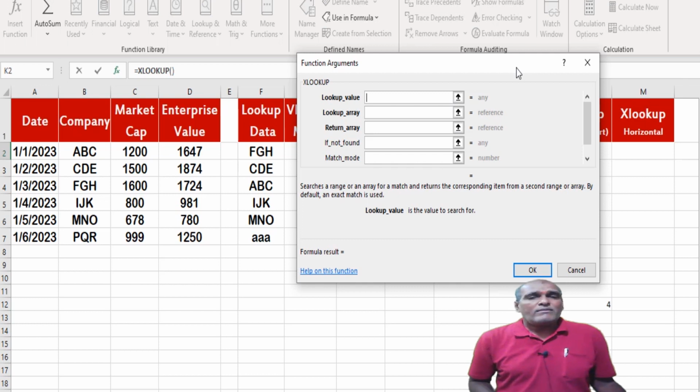The second one is lookup array. The user has to provide the lookup array, which means the array from which the application has to find the lookup value. Thereafter, the third function argument is return array, which means which column the application has to consider to return the output. Thereafter, the fourth function argument is if not found, which means if the matched record doesn't exist, what data should be returned by the application. And the last one is match mode.